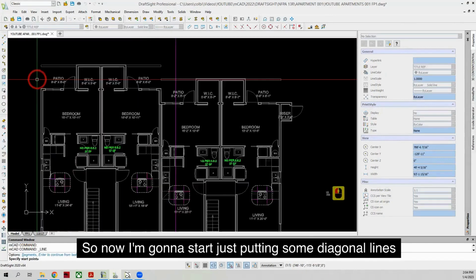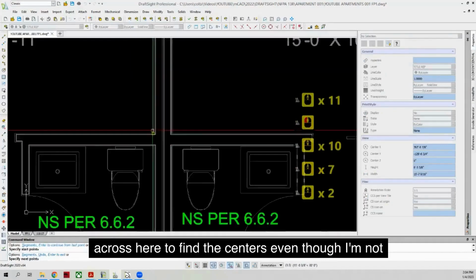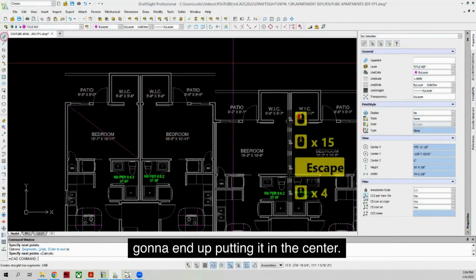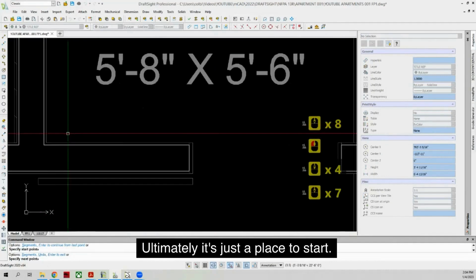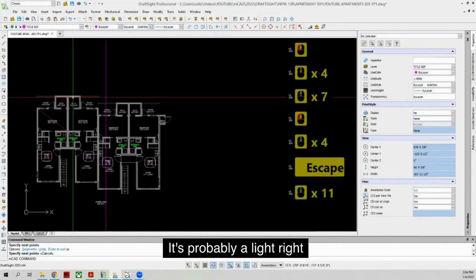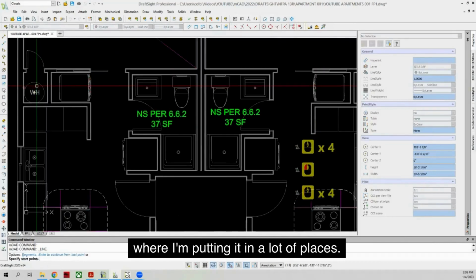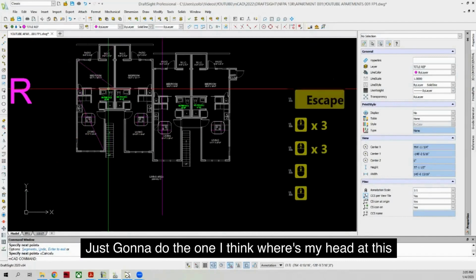So now I'm going to start just putting some diagonal lines across here to find the centers, even though I'm not going to end up putting it in the center ultimately. It's just a place to start. Probably a light right where I'm putting it in a lot of places. Just gonna do the one, I think.